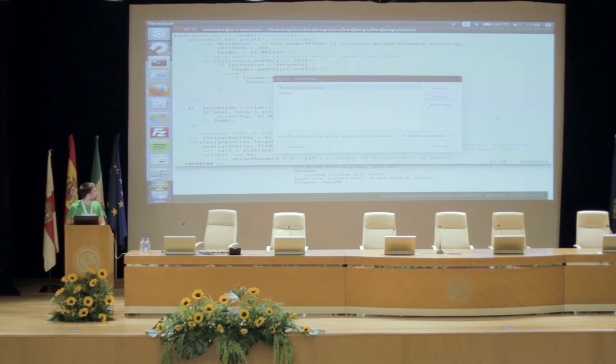Better, no? Okay, I have double quotes. The front end didn't follow the rules, and we want to fix it. And that's all.